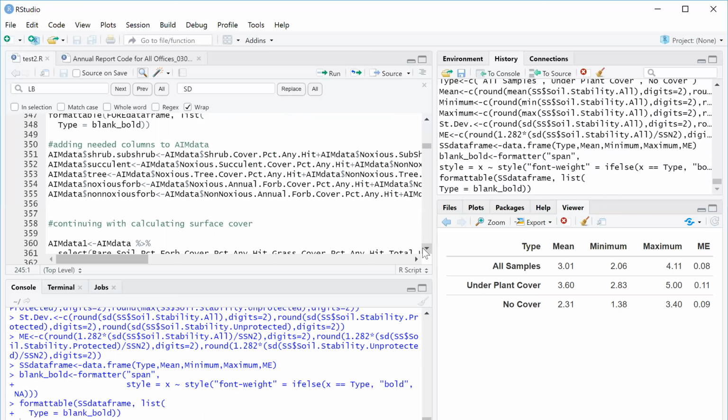And then we're going to move into calculating surface cover, which is a little bit longer. So I'm going to go ahead and end the video there and just create a new video for that next section.